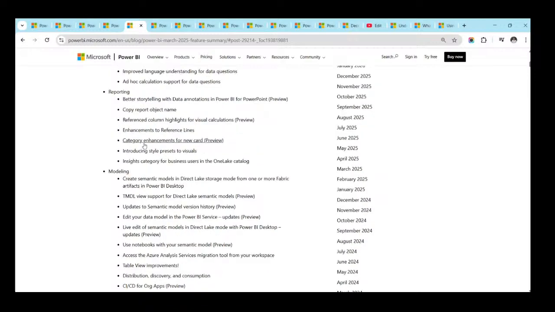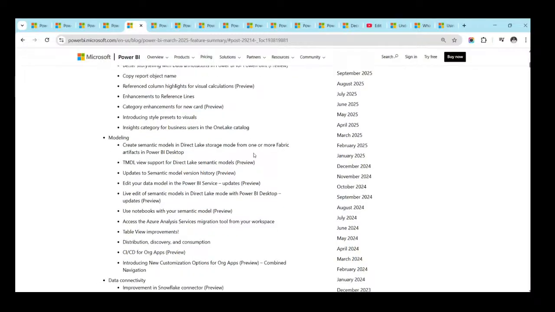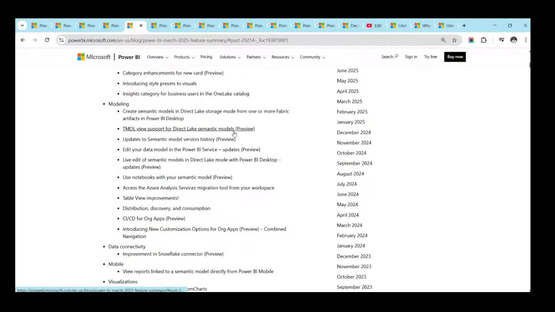Then there are few small updates also related to category enhancement for new card, introducing style presets to visuals. So these are very small updates, but in terms of end user experience, this improves it very much. Then this TMDL view updates you will see across all the months, because as we know Microsoft evolves every month, so there are some kind of updates you will find out.